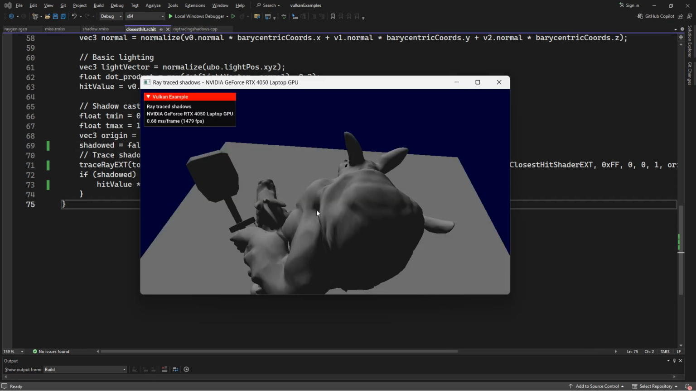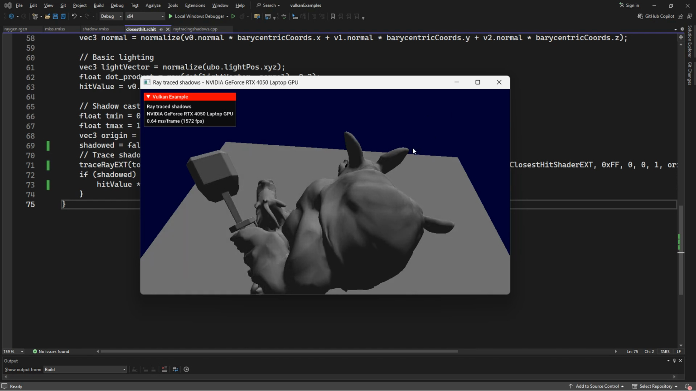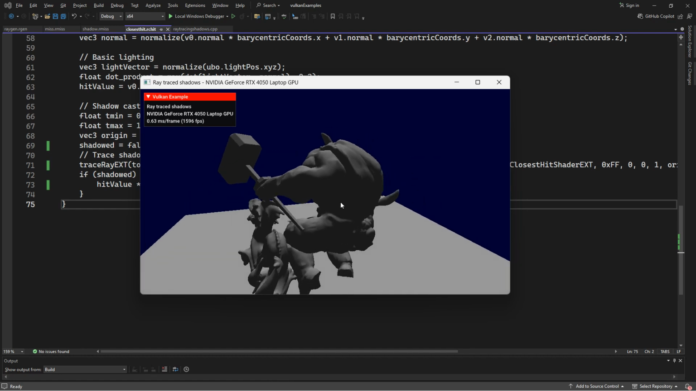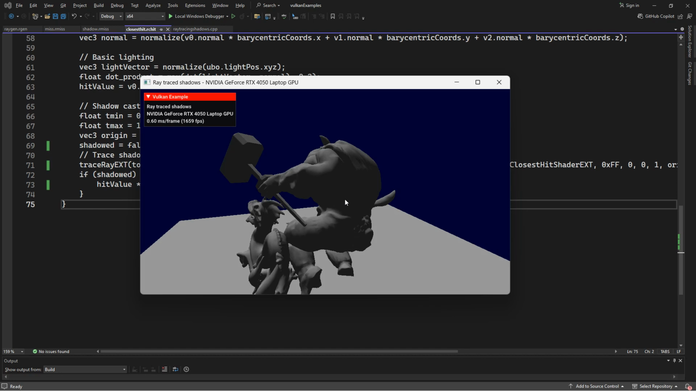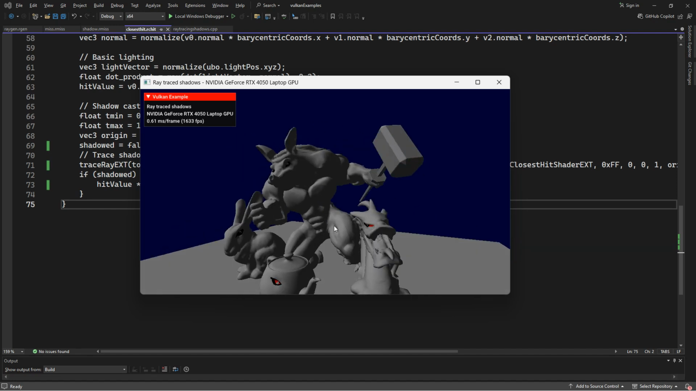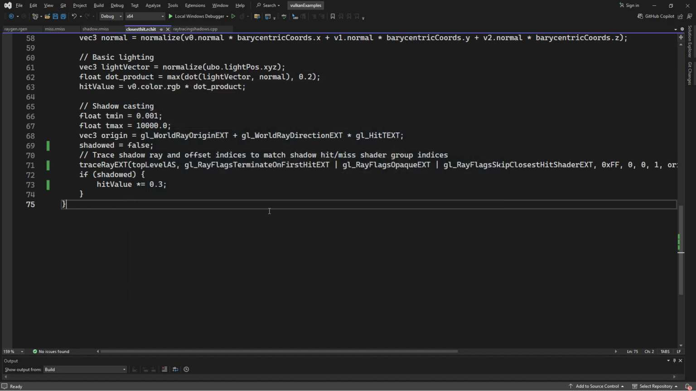There's no shadow being cast. So we don't have any shadow being cast, okay, that's fine.